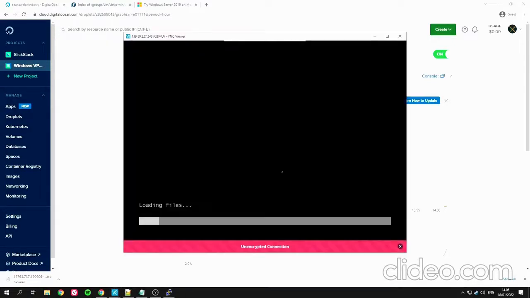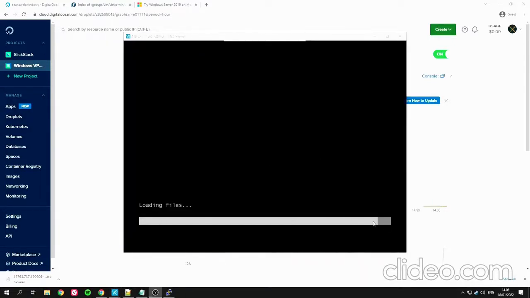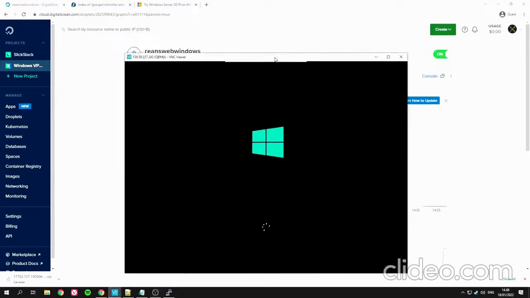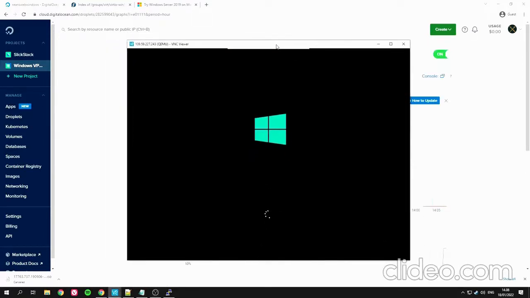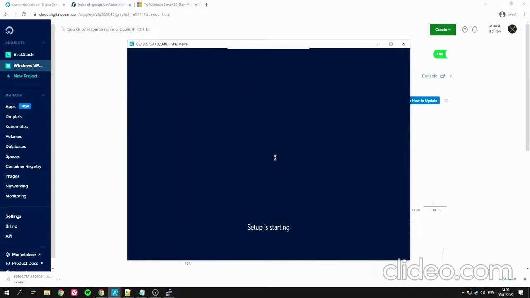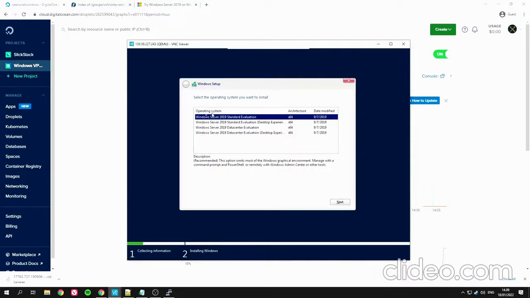This will pop up and this window will appear. It should take a few minutes to load this up, but I've sped it up so it's a bit quicker. Once you log in, you'll see the screen and you can click install now. Okay, here you want to pick the one that says desktop experience, since that one installs the graphical user environment as well.